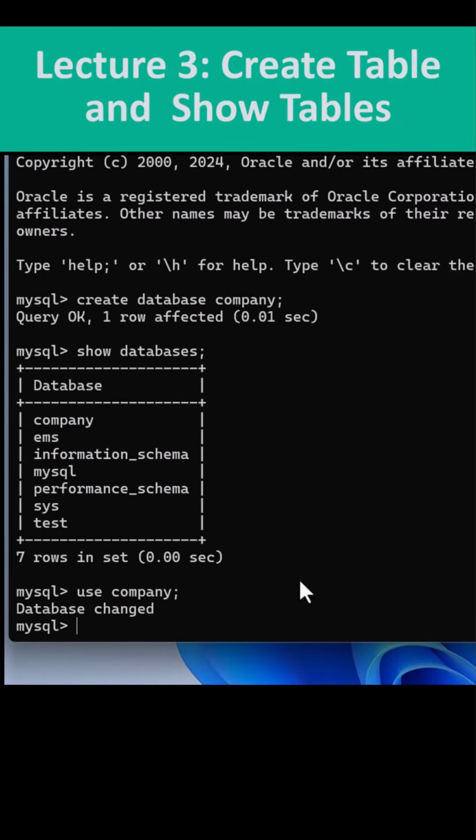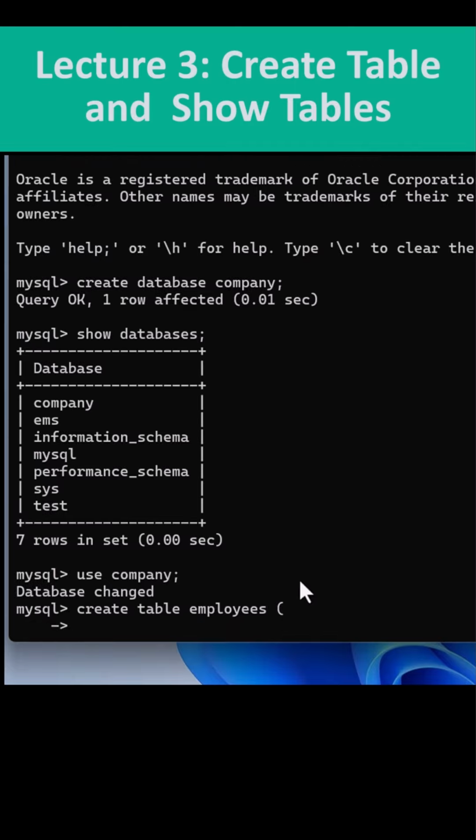So here, in order to create a table, we use the CREATE TABLE command. Just type the command CREATE TABLE followed by the table name, let us say employees, and then open parenthesis. Next, let us add columns to this table.